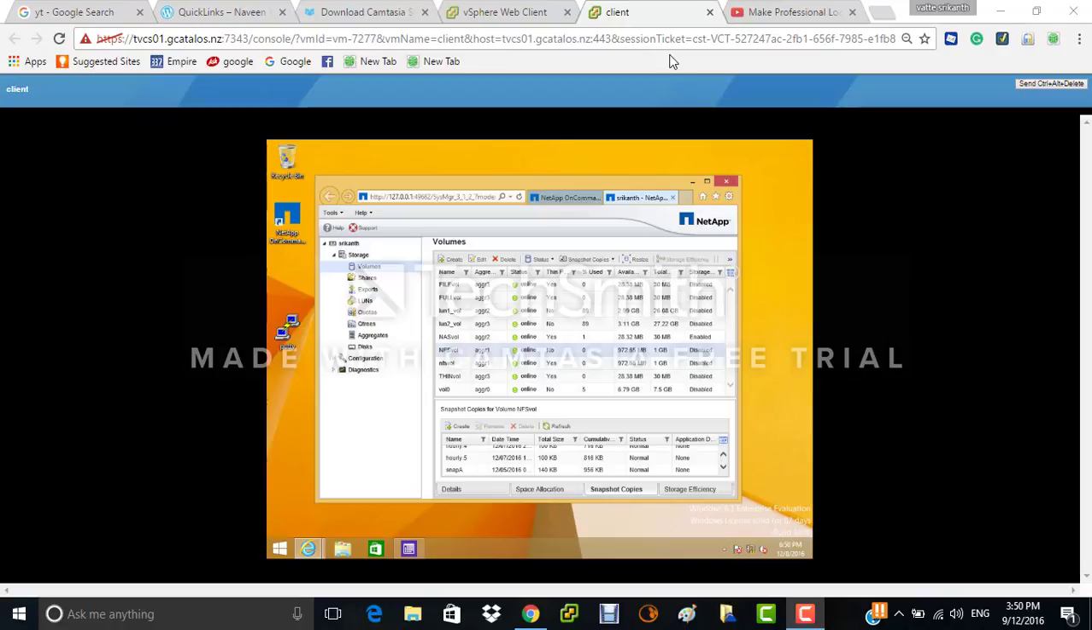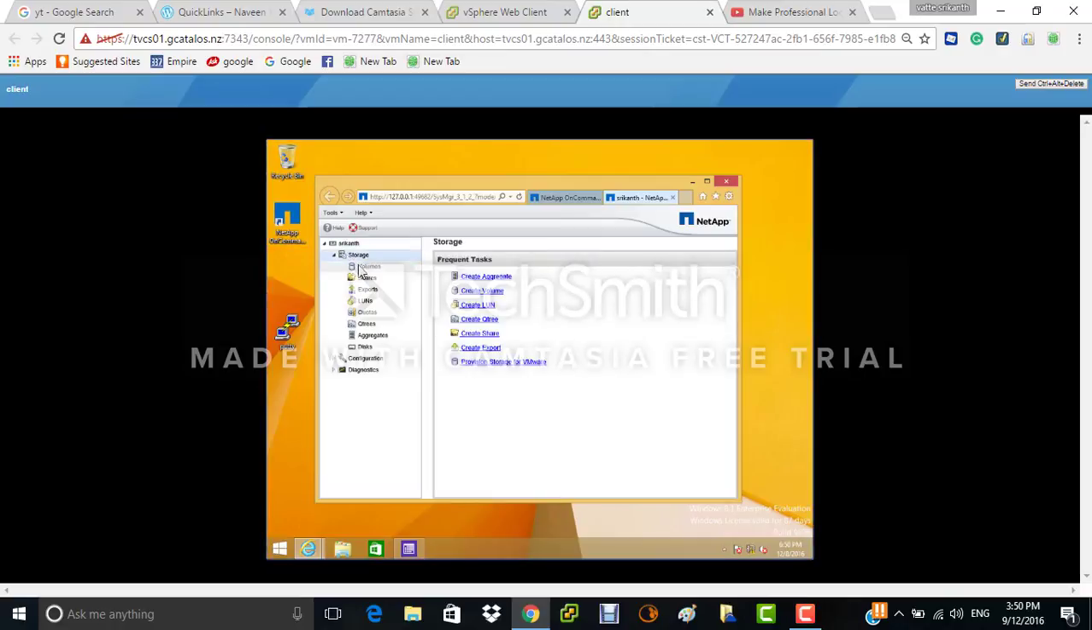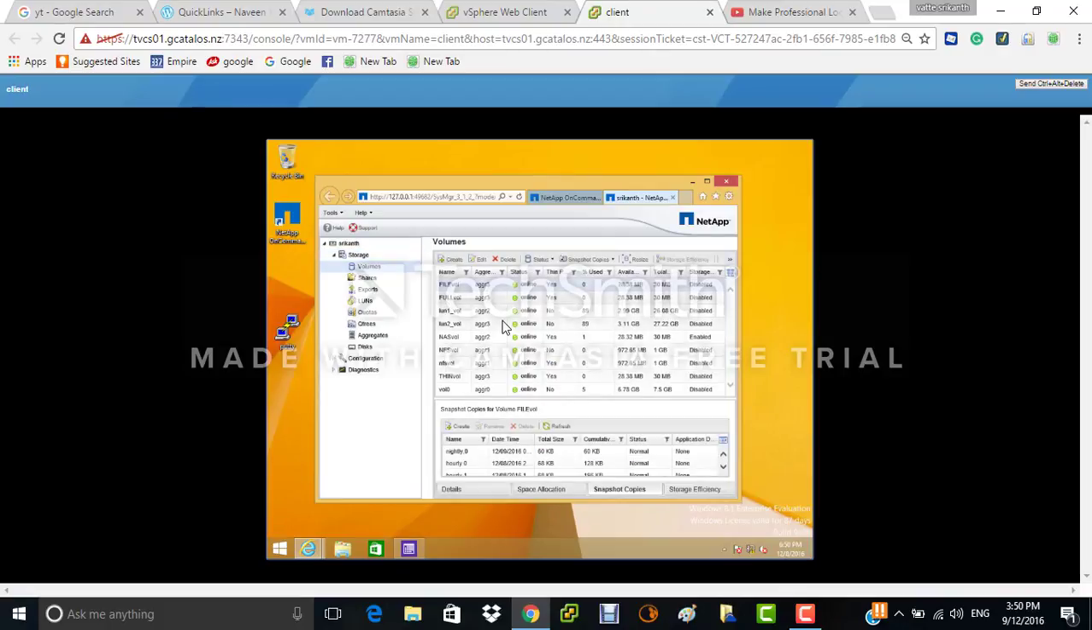Here I logged into the client in which I have created the storage, that is NetApp OnCommand Manager. In the NetApp OnCommand Manager, open the storage. This is the storage, and in this we have to open the volumes, which shows the list of all the volumes I have created. Select one of the volumes, I have selected an NFS volume. Then right click on the volume, go to snapshot copies and click create.